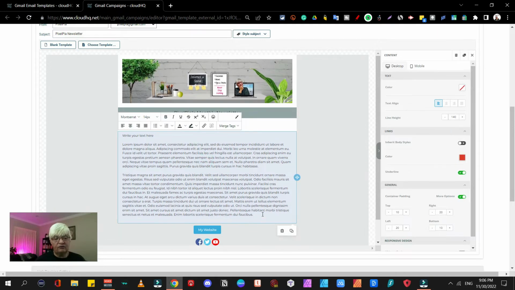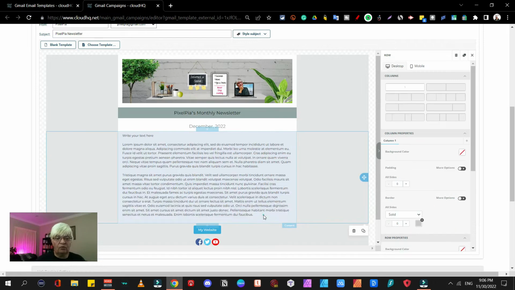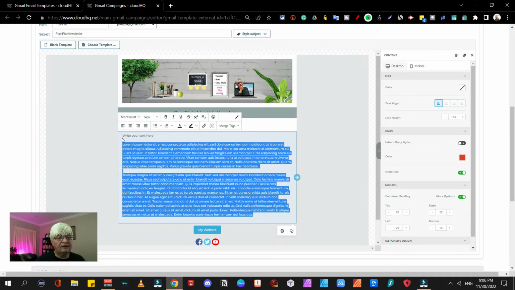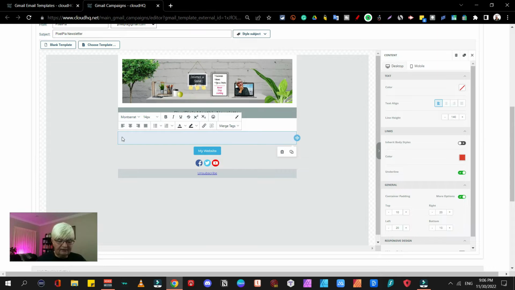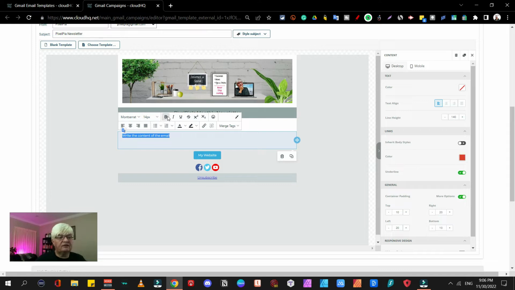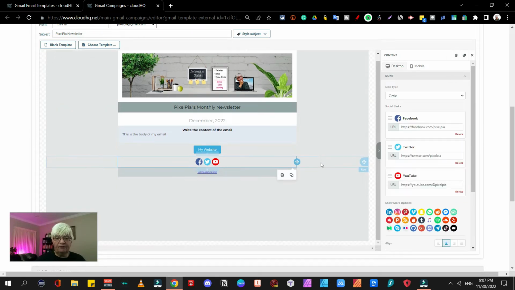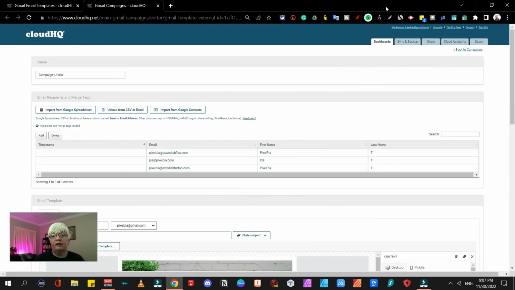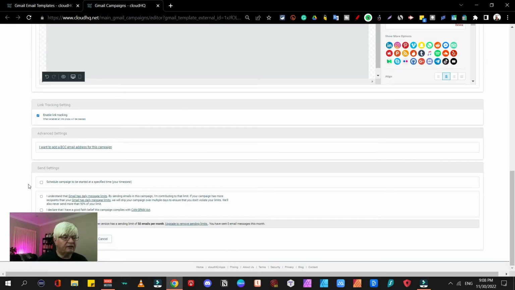Now I need to change the text here. So all I have to do is to click inside here, delete the text and write the content of the email. I can change this to a bold if that was the header. I can also center it. And then I can go, this is the body of my email. And I can go on writing like that.